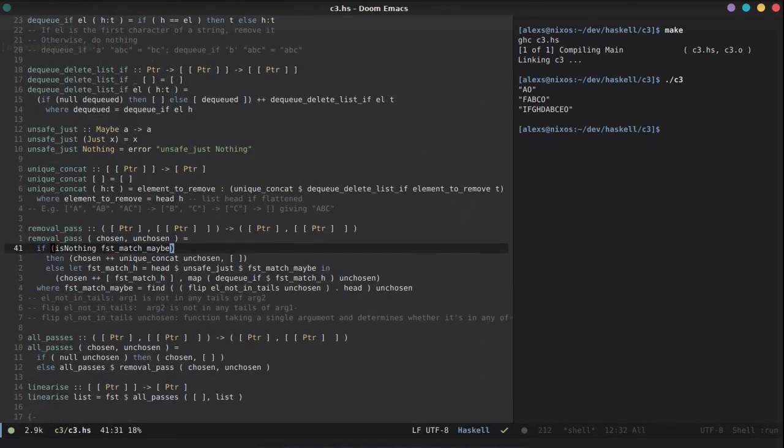In the event that first match maybe is nothing, that means that we could not find a head that was not in the tails, so we could not find a class to append to our accumulated MRO. So what we now do is we uniquely concatenate every single element into a single MRO, and then we concatenate that with the MRO that we found. So in this case we find the head of the head, and then we prepend that to the unique concatenation of everything that's left.